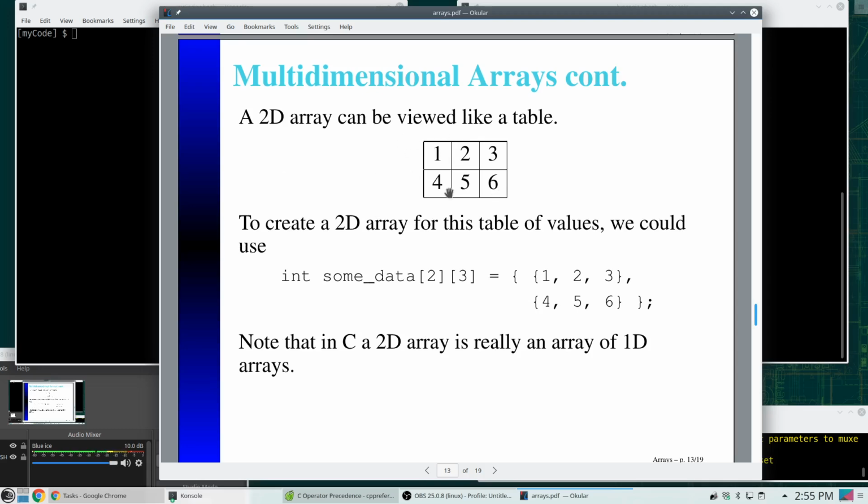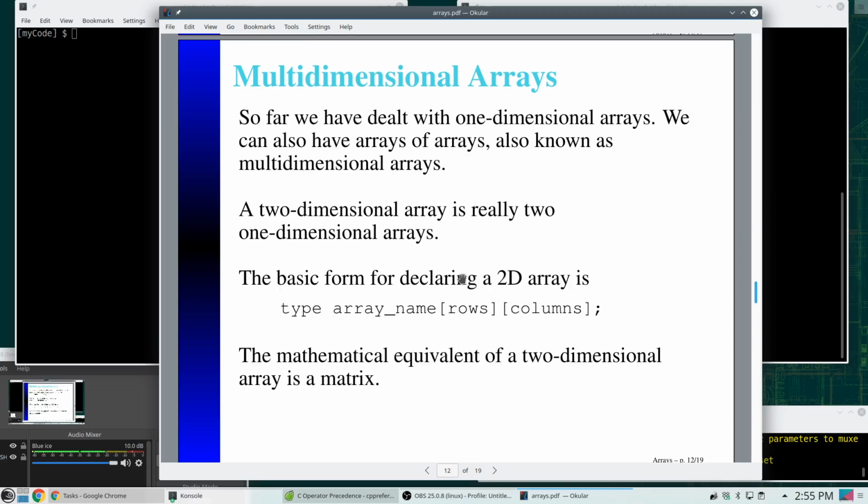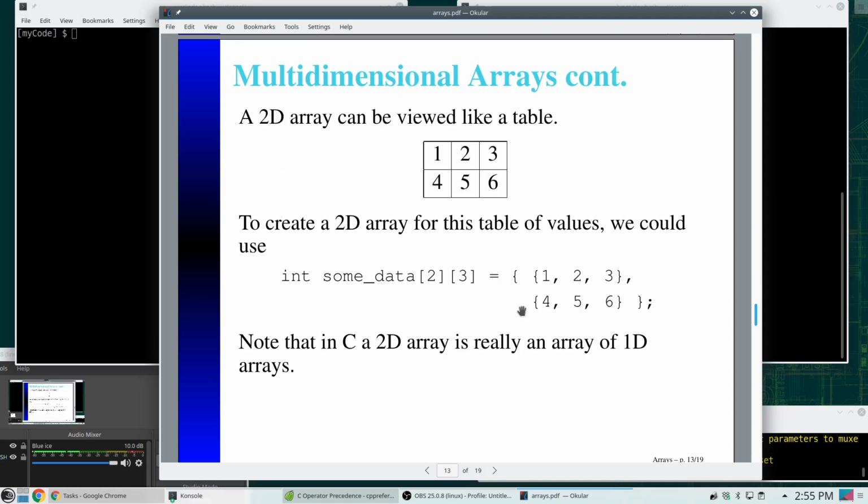So here's a two-dimensional table. The first row has elements 1, 2, and 3. The second row has elements 4, 5, and 6. If I want to create a two-dimensional array to store these 6 numbers, these are all type int, so I put int over here. The name of the array is sumData. And here I've specified that it has 2 rows and 3 columns, just like I wrote over here.